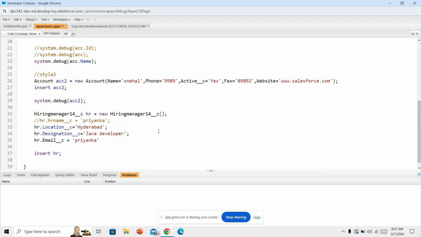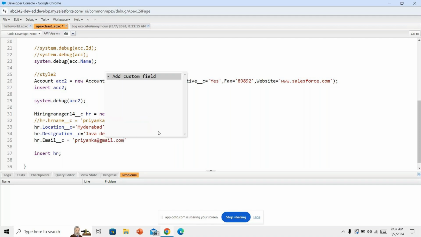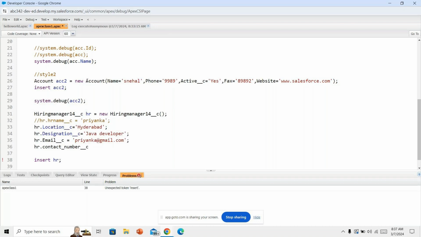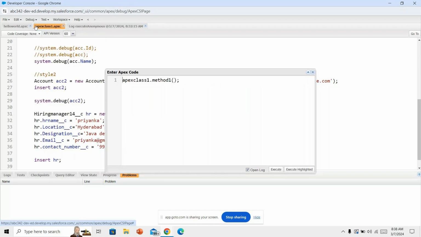Priyanka@gmail.com. And also I want to discuss HR email, designation, phone. Now let me remove this. Click on debug, open execute anonymous window, click on execute button. Now three records will be inserted.